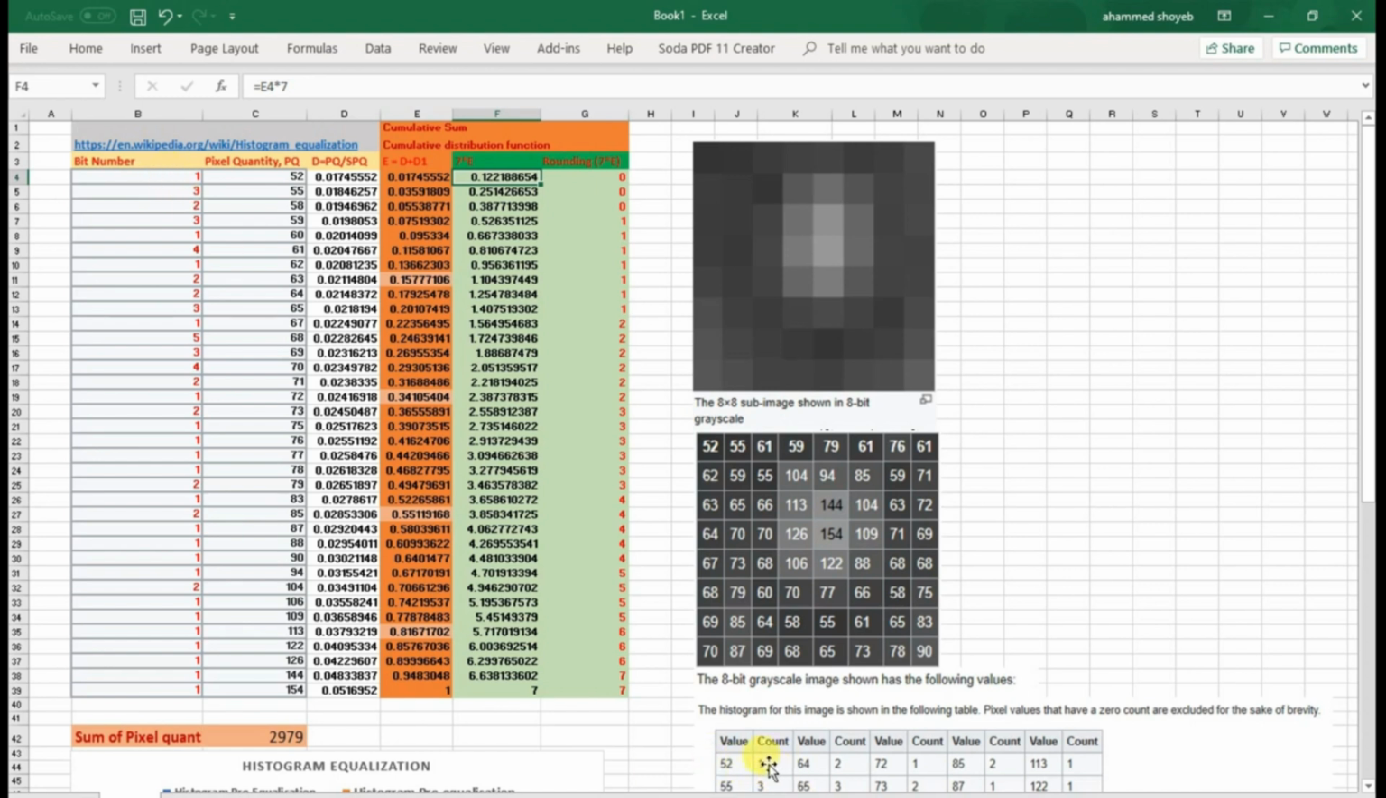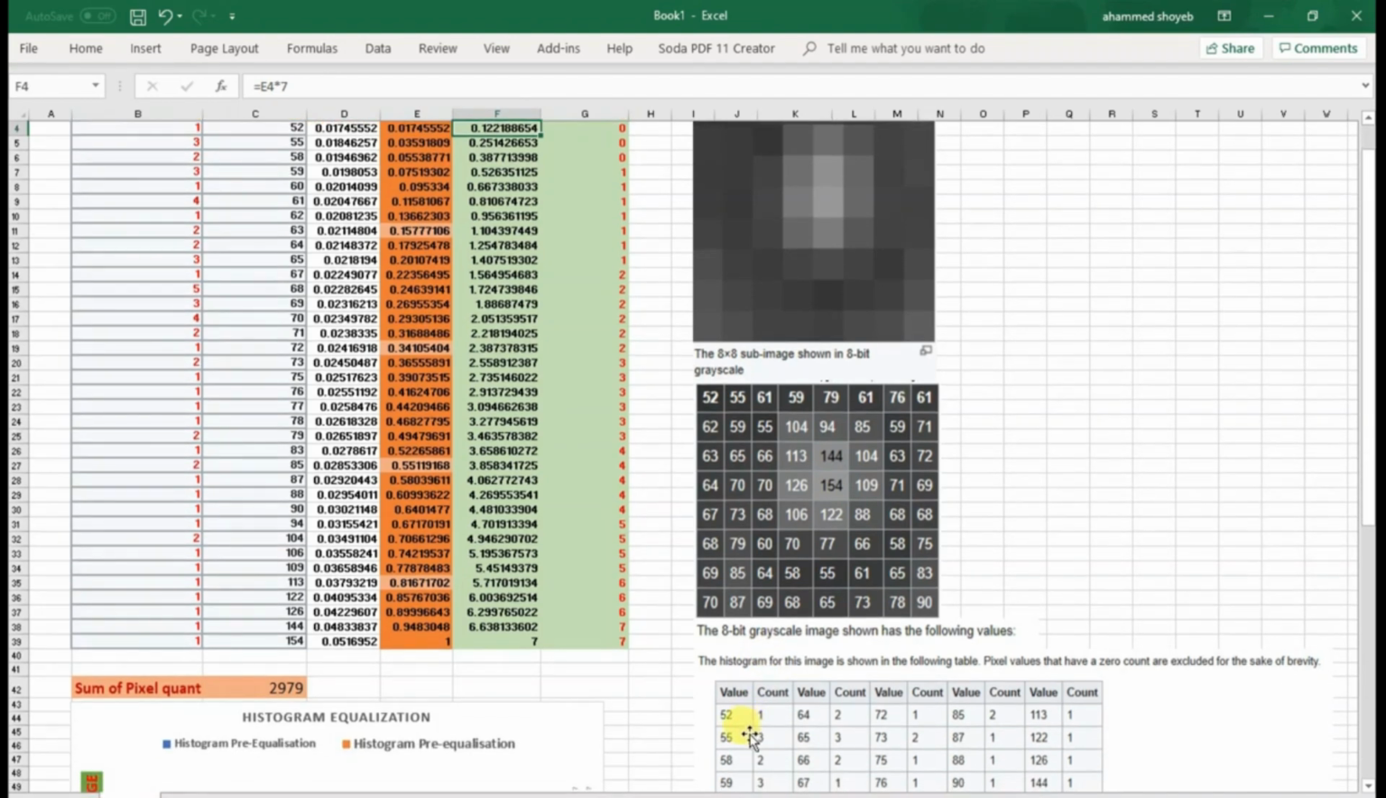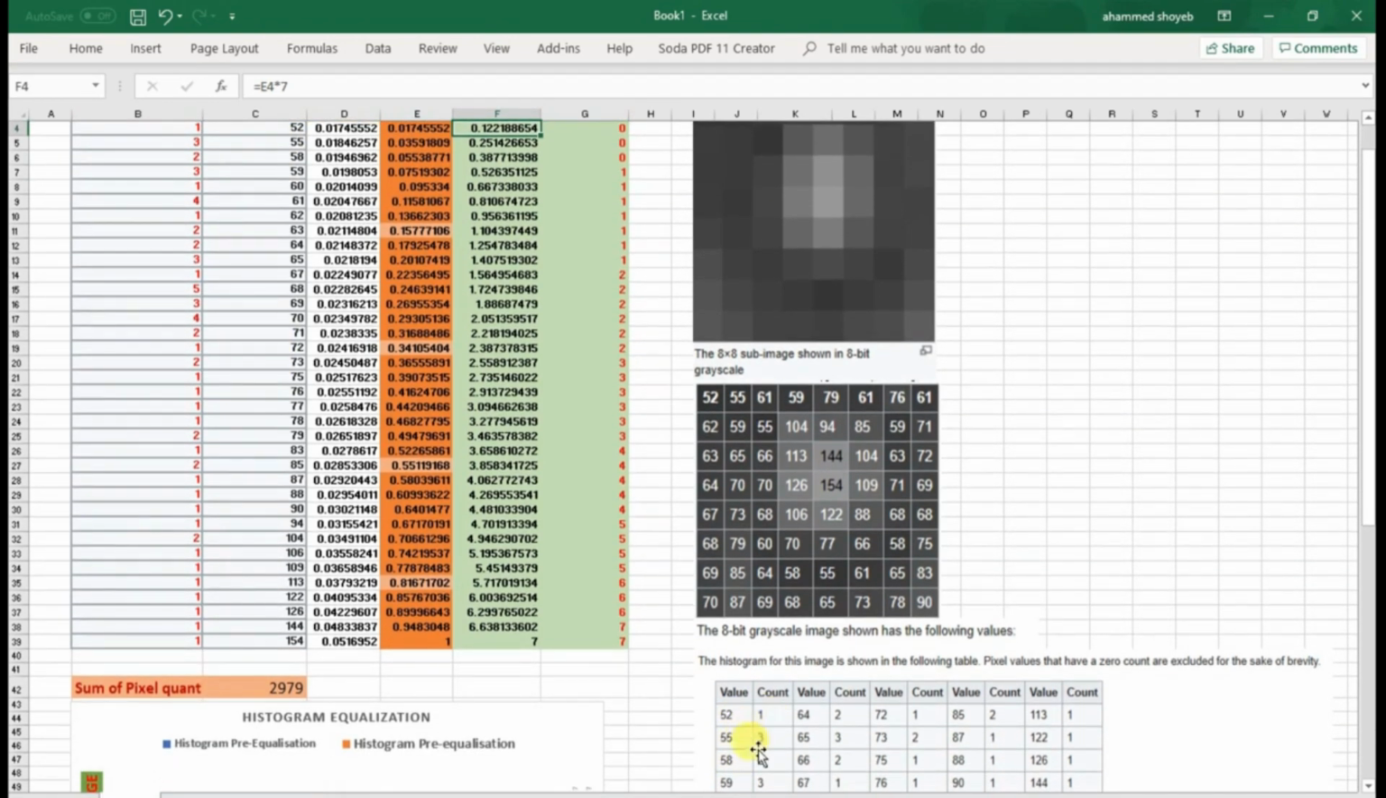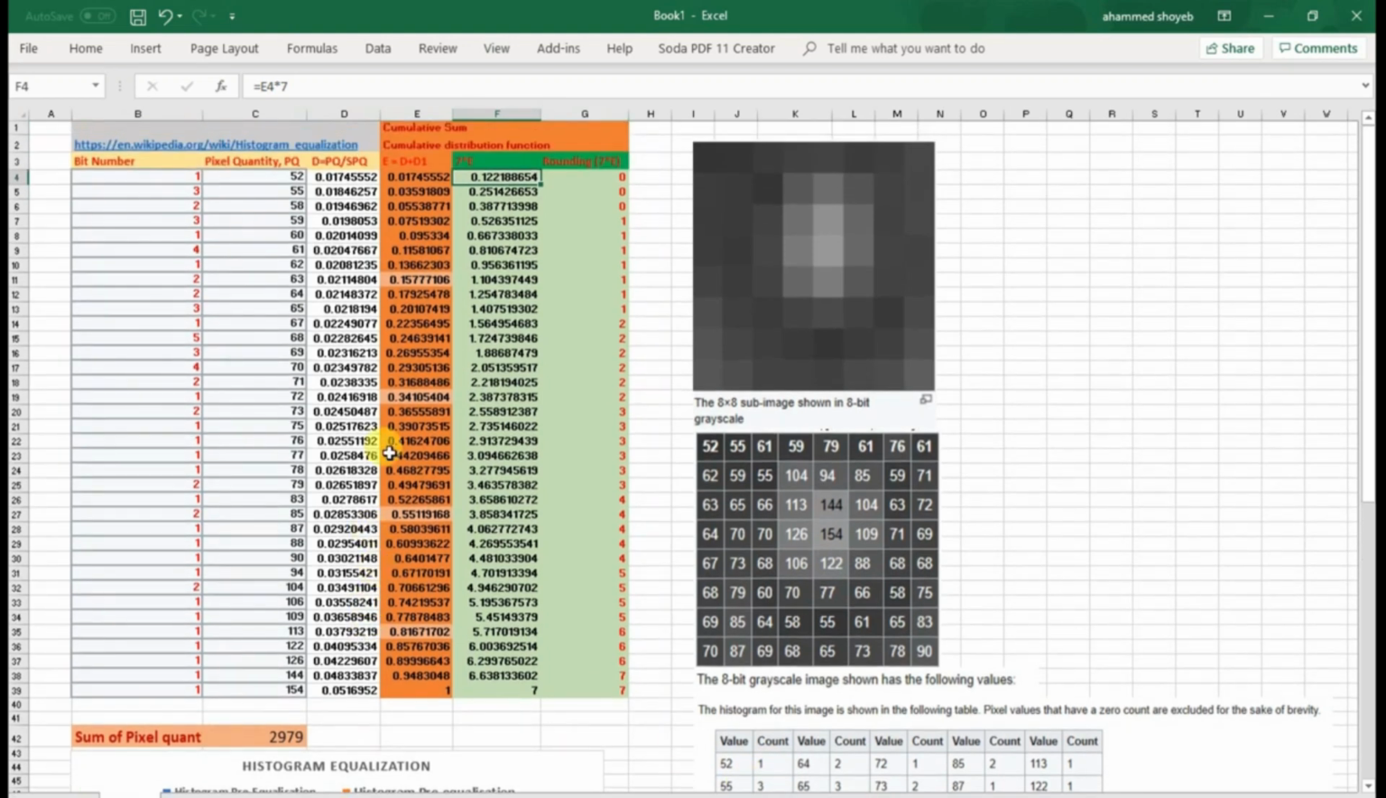So 52 happened 1 time, so the pixel count is here. Same goes for 55, which is here. It happened 3 times, and it happened 3 times here. Then I put this number in the Excel index. Then I use the next column. Well, before I move, I made the total sum of the numbers here.